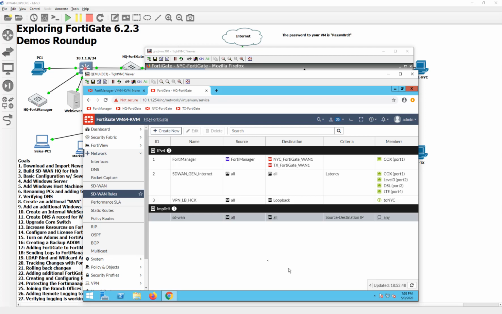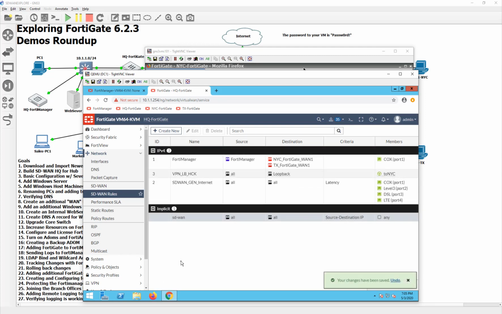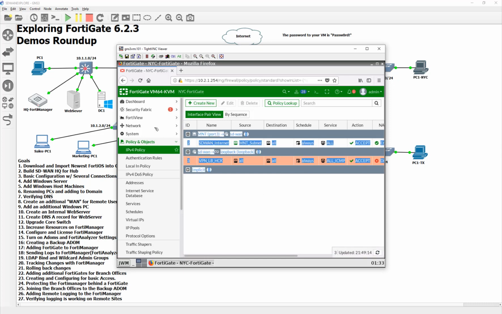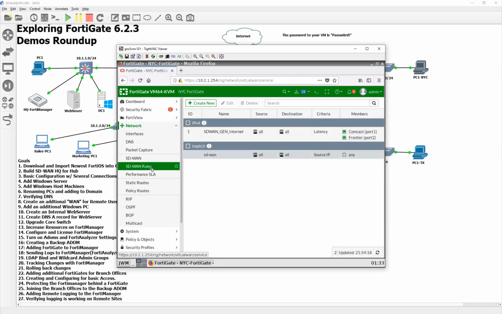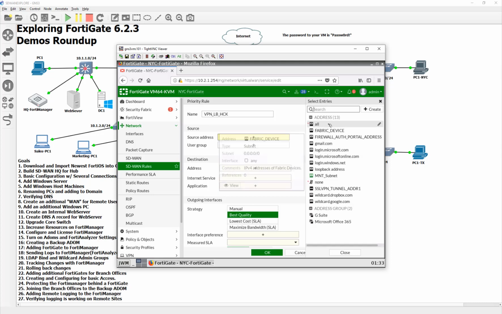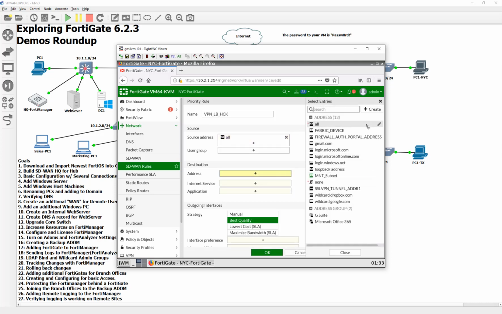But guys, these rules are top down, so don't forget to drag it above the other. Sounds good. Let's go ahead and do it now in New York City. So we'll go to our SD-WAN, and we'll go to our SD-WAN rules. We'll say create new, and we'll say VPN loopback health check. We don't care where it's coming from, but we do care about that loopback address.